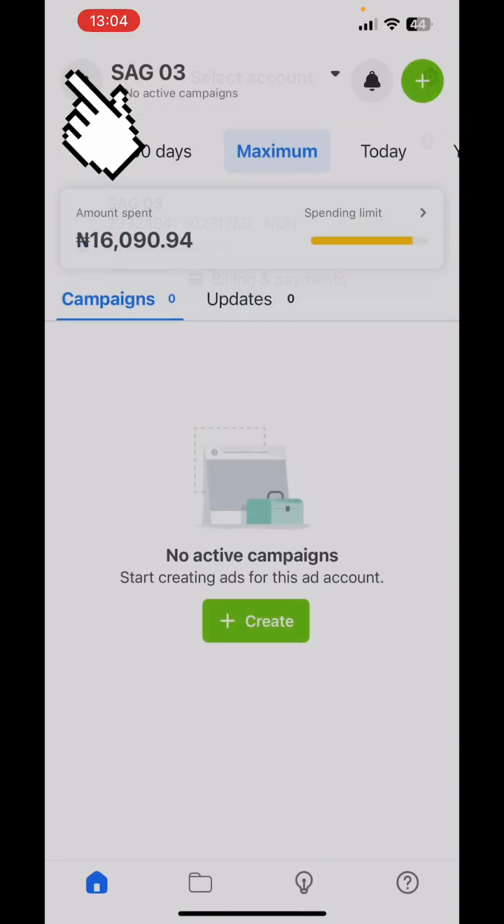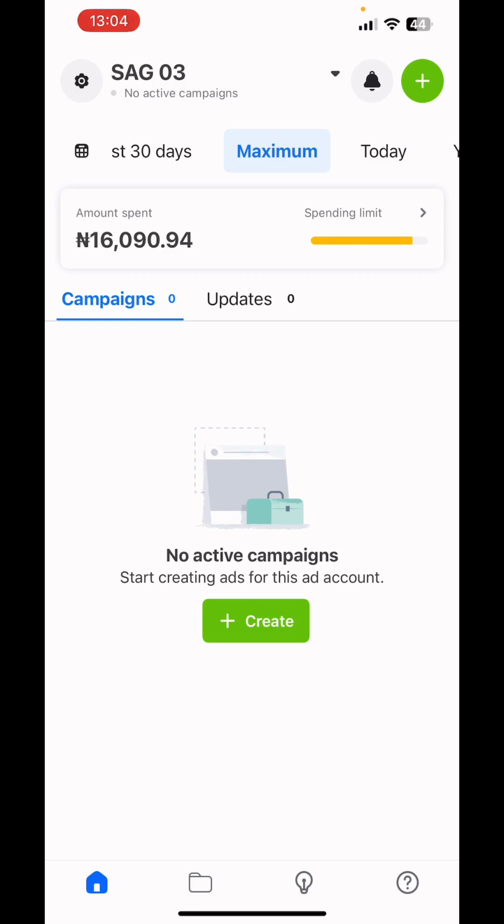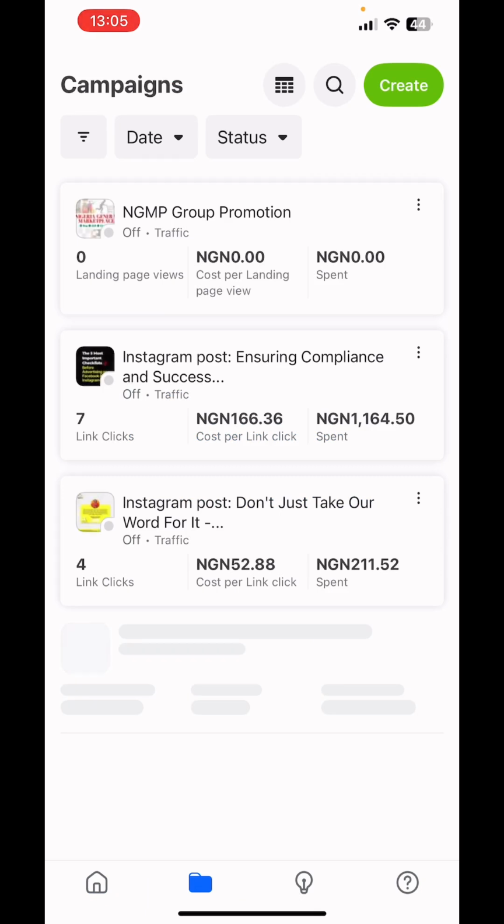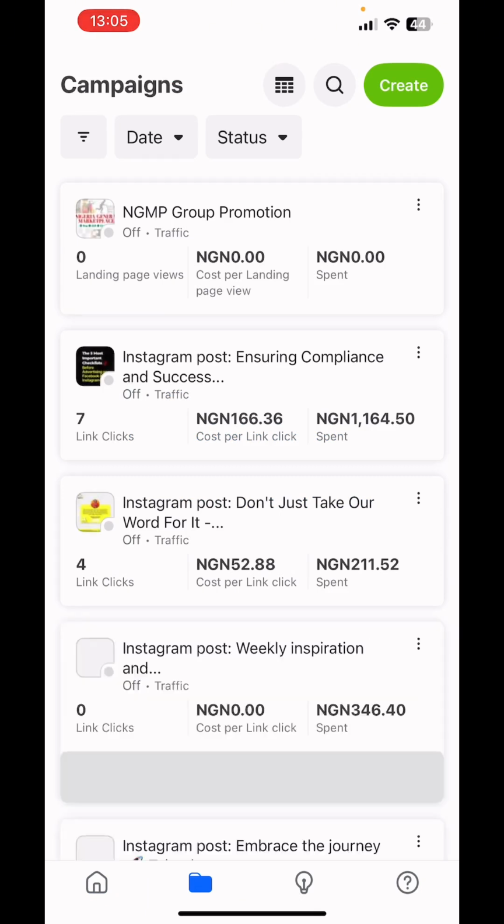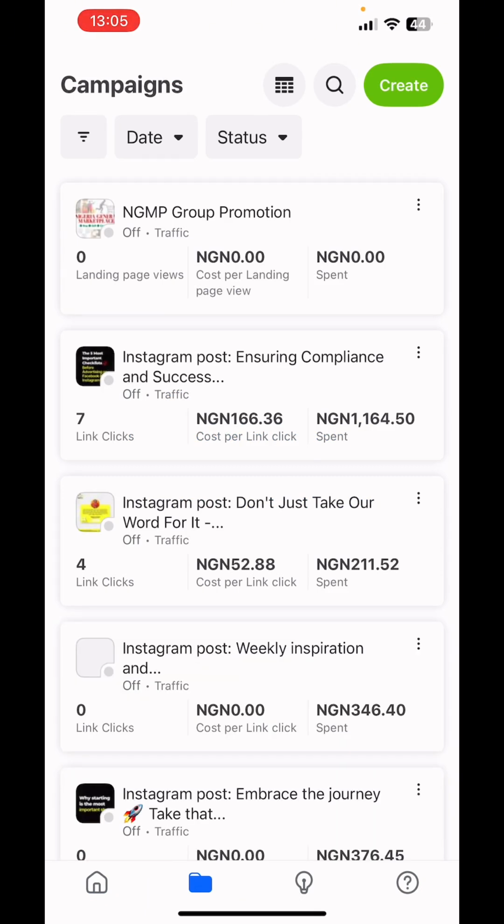Next, click on the X button at the top left corner to open up the ad account fully. So next, we could either create a new ad campaign by clicking on the create button at the center, or the plus sign at the top right corner with a green color. Or if you have this kind of option with 4 tabs at the bottom, you simply click on the second one, which is going to show you all previous ad campaigns you've run in the past.